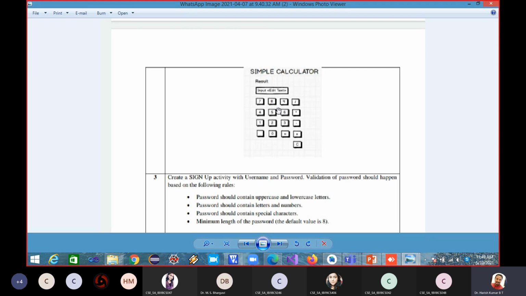Okay. The other way I'll show you later. First we'll start doing as per this. But what I'll do is I'll use one text view for displaying the result, and I'll use two input edit text. So first edit text for reading the first number, and second edit text for reading the second number.